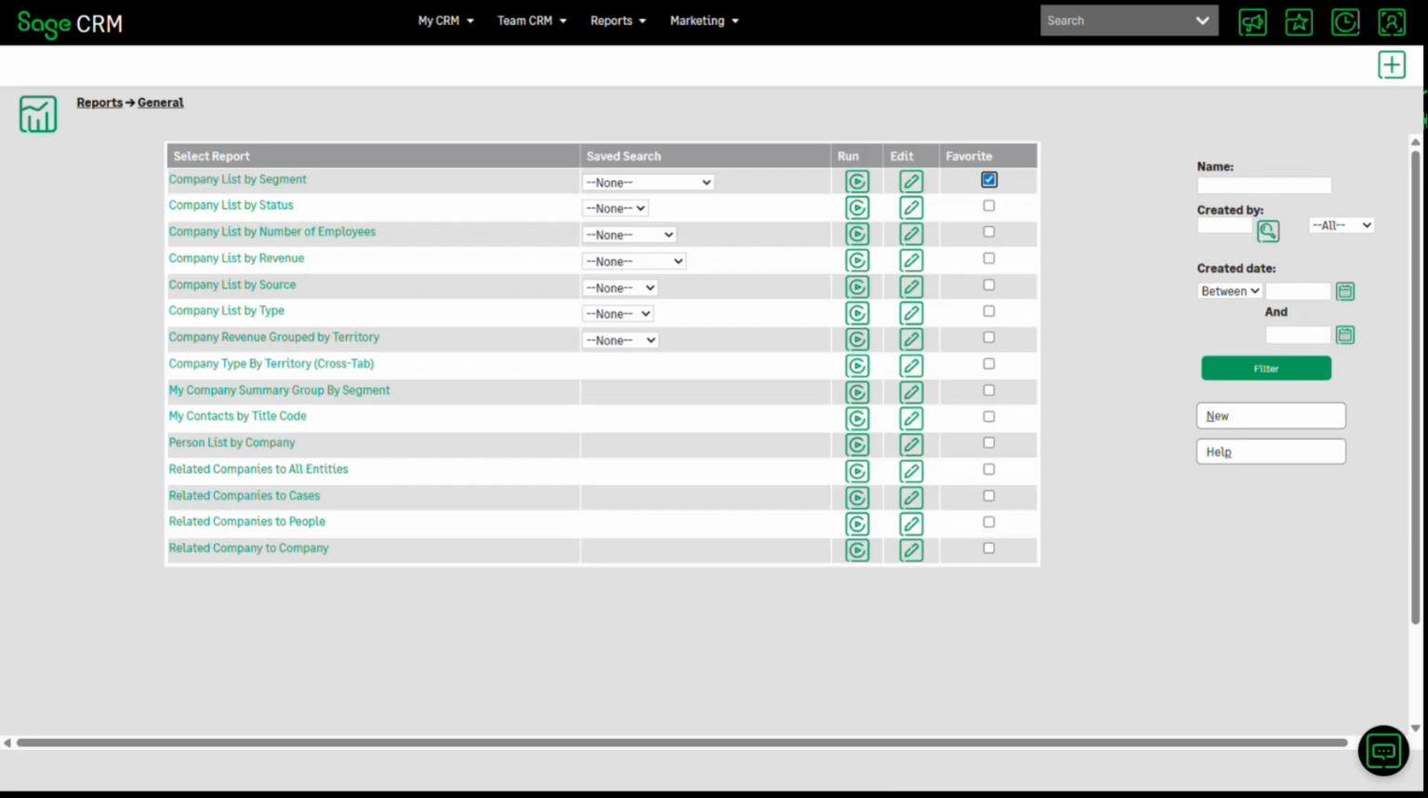Now, in fact, what I've just done there is I've just marked one of those reports as my favorite. And if I now choose to drop down, you can see that it is possible to set up reports so that there are some default saved searches available. Now, this is where there are going to be parameters that can be passed into the report to restrict the returned results.